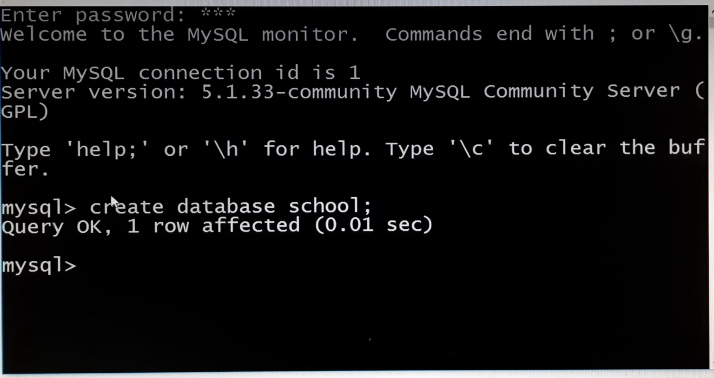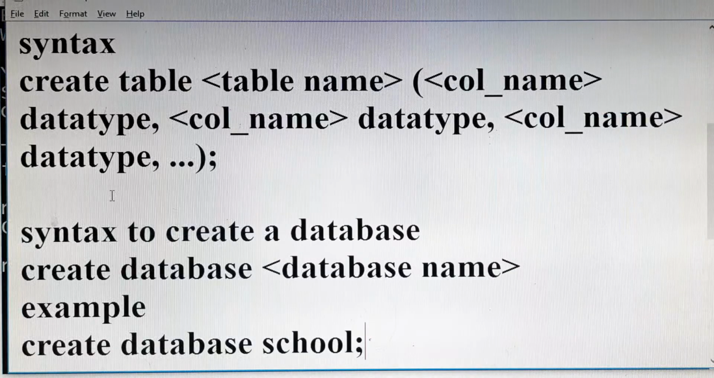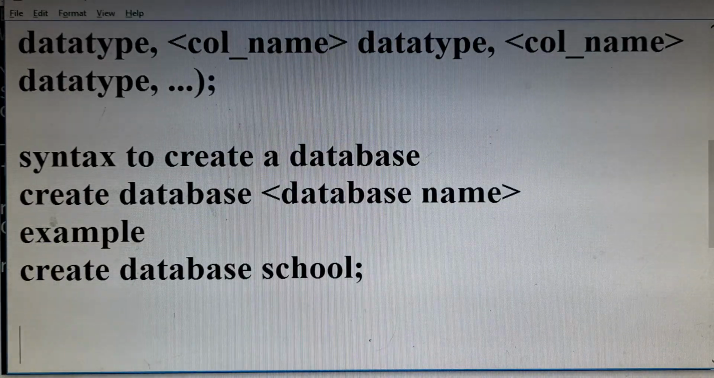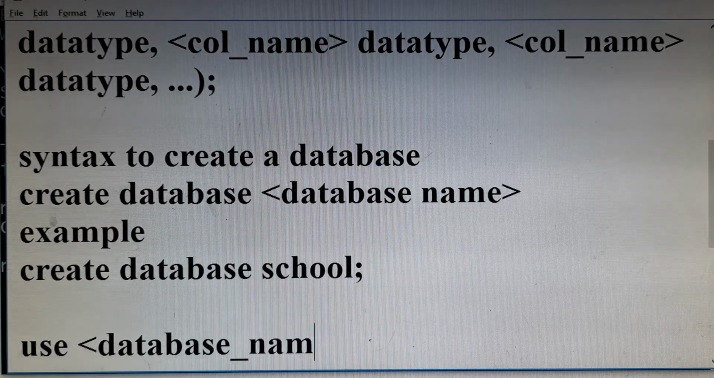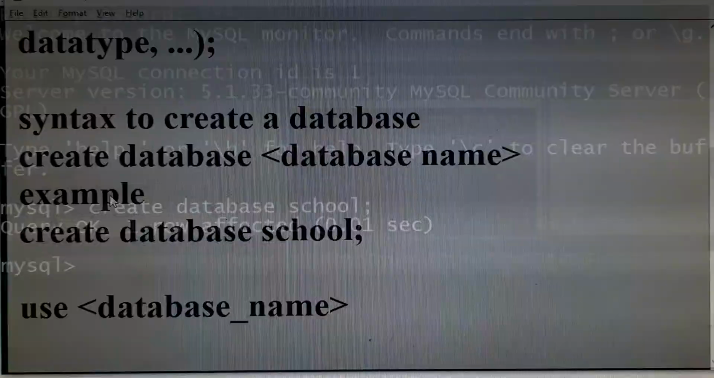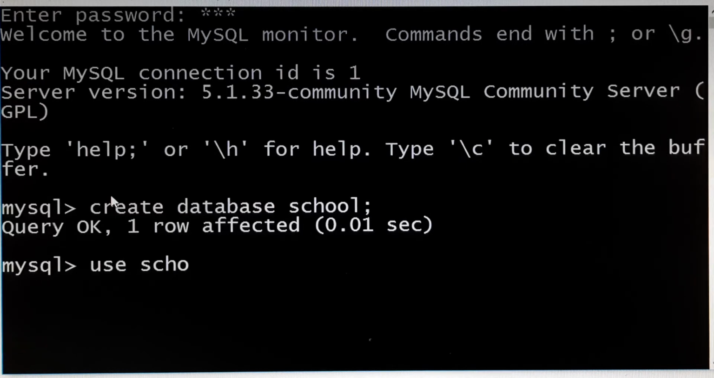So now school database is created. Database is nothing but a folder in which we can create a number of tables. So now if you want to store the tables inside the school database, first of all we have to enter into the school database. So how to enter into the school database? We can enter into the database using the use command. Use database name. So example, say use school. So now we are into the school database.